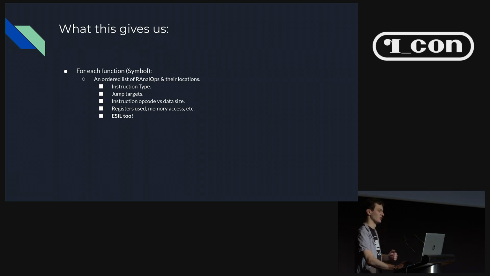That structure includes the type of instruction, any jump targets it might have, the size of the opcode and the actual data it's operating on, the registers being used, memory, and so on.